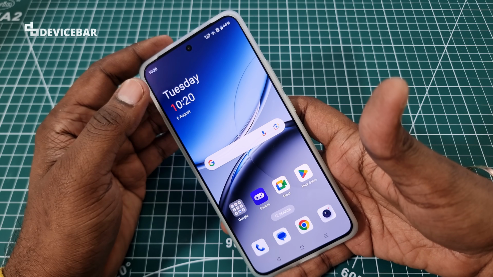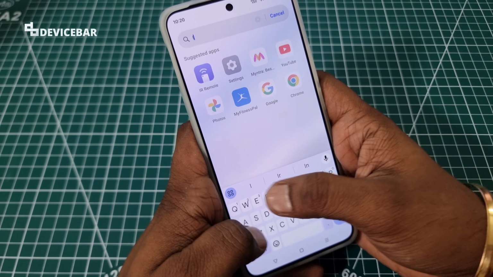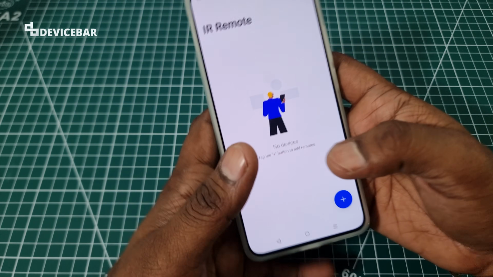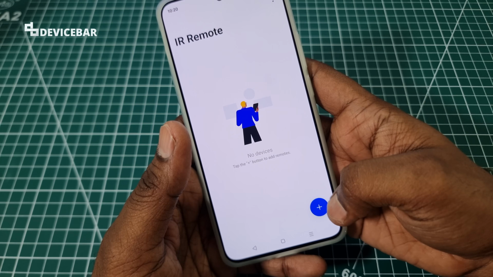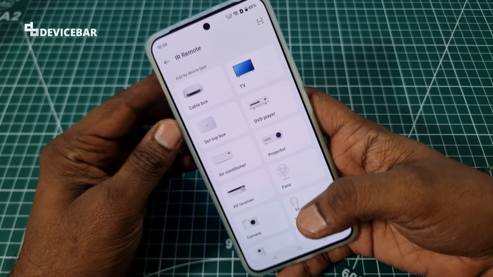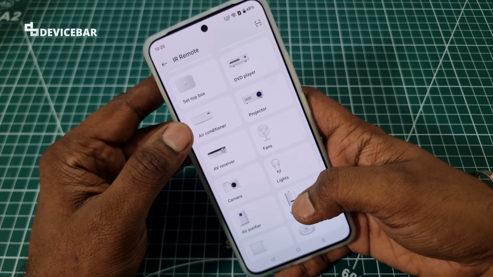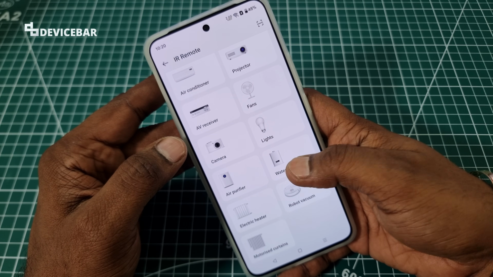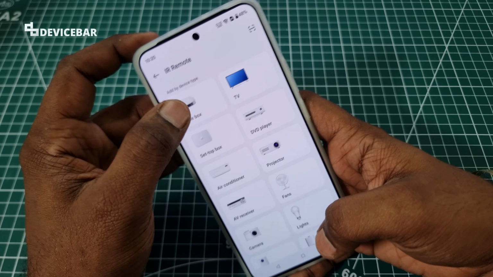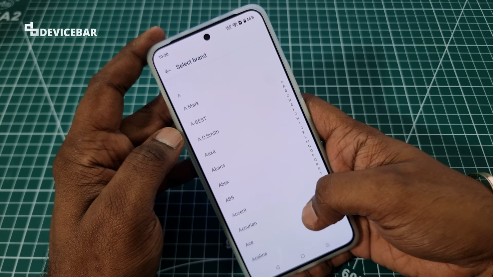First, take your OnePlus Nord 4 smartphone and search for IR remote. This is a built-in feature of this phone. Here we can press the plus circular button. We have a lot of devices like cable box, TV, set-top box, DVD player and other stuff like air conditioner and water air purifier. We can select anything we want. For example, if I want to select TV, it will list out all the popular TV brands.